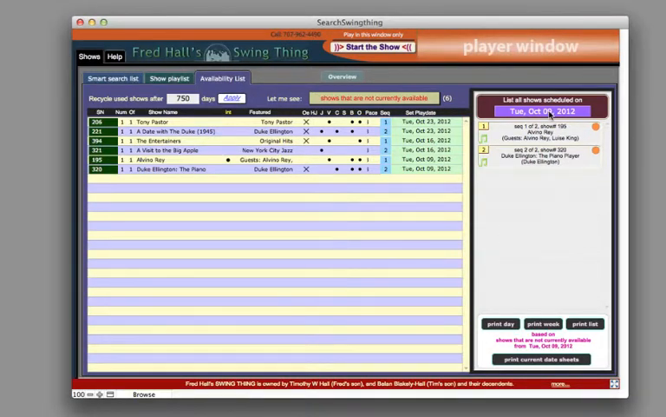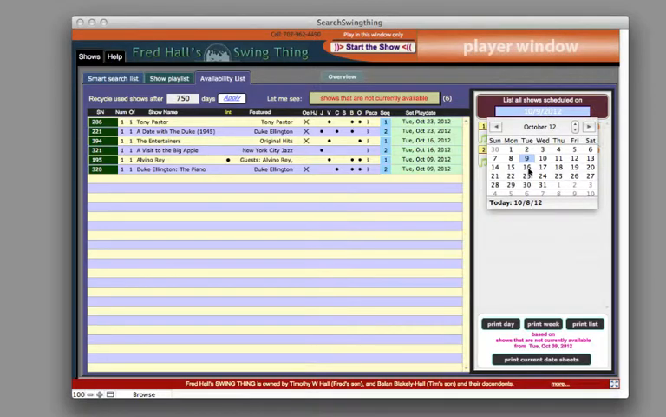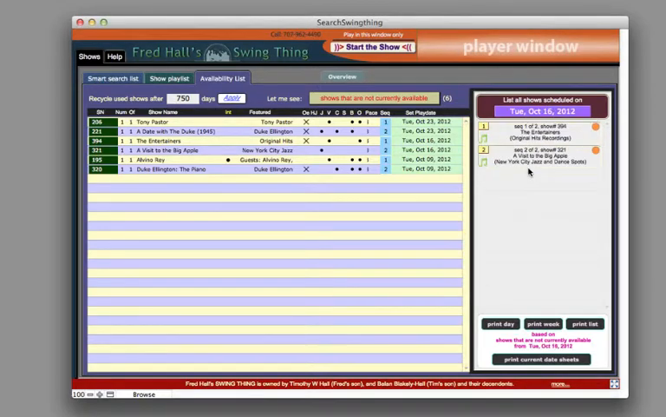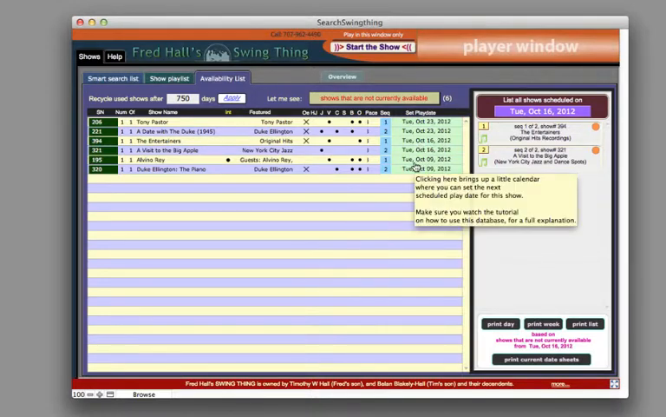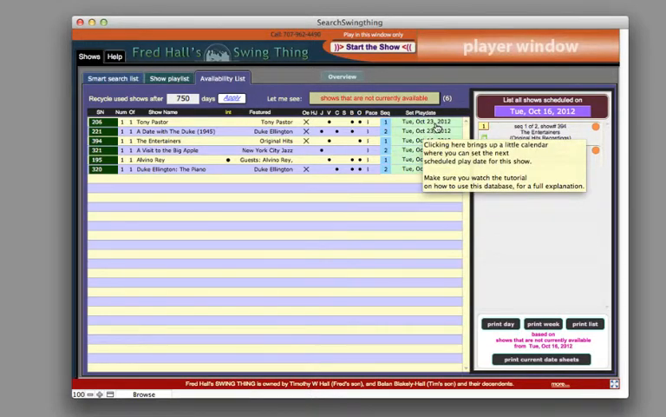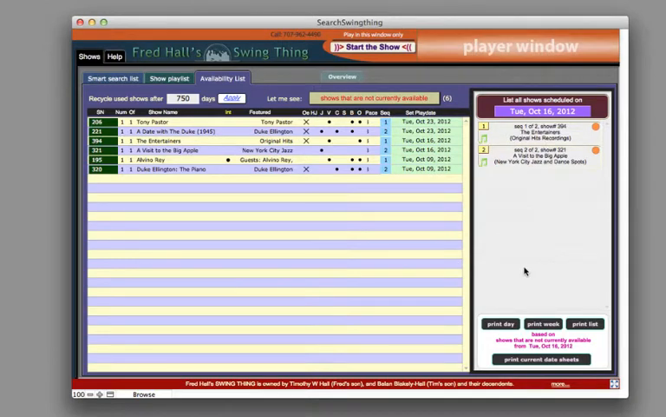If I came up here and if I change this to October the 16th, well, we've got something scheduled for October 16th and we have something scheduled for October 23rd. So again, a 7-day period beginning with this date.